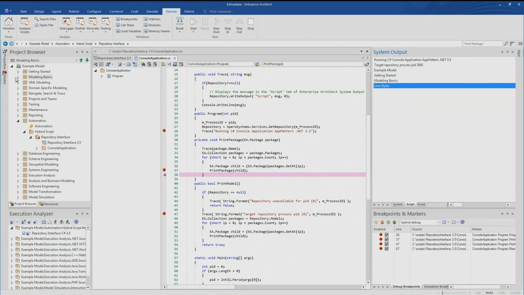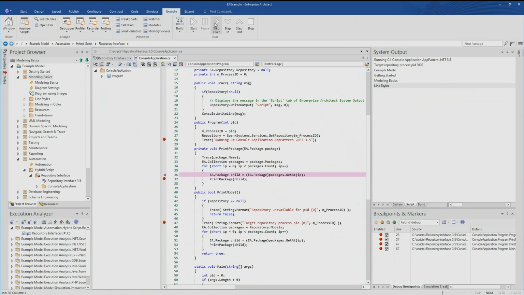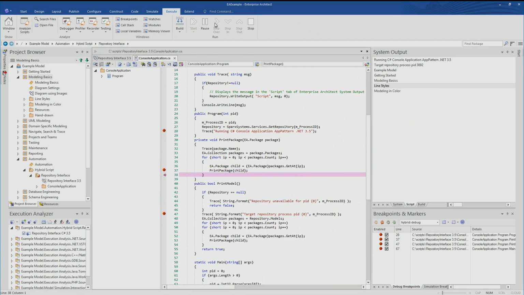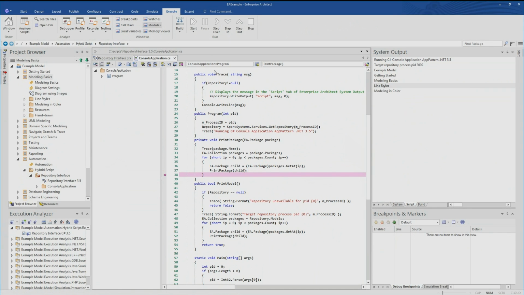So if we drill down into the project browser, you can see that there's a number of child packages sitting under that. So the way the program works is that it prints all of the child packages first before moving on to the next package in the tree. So what we have here is a C# application which is going through and displaying package names from the example model and printing them on screen.